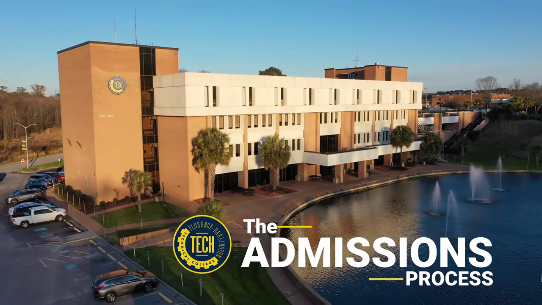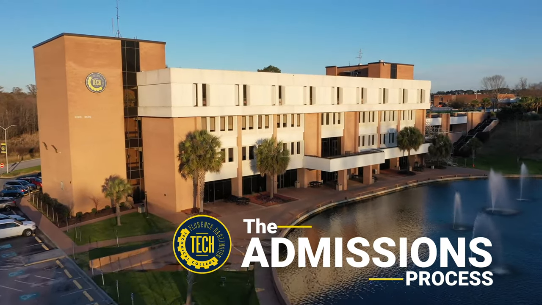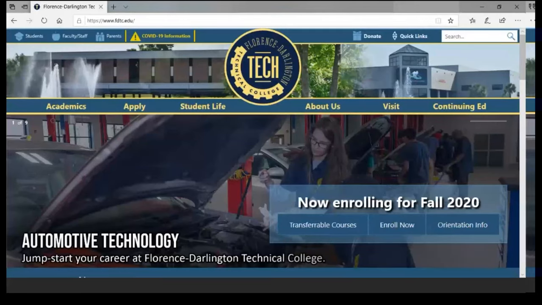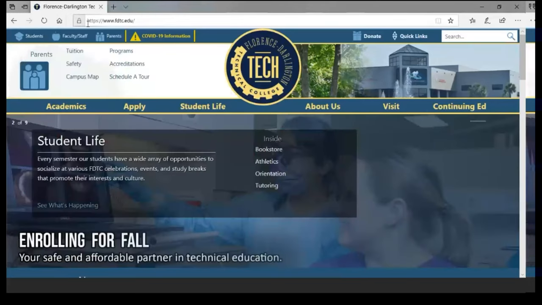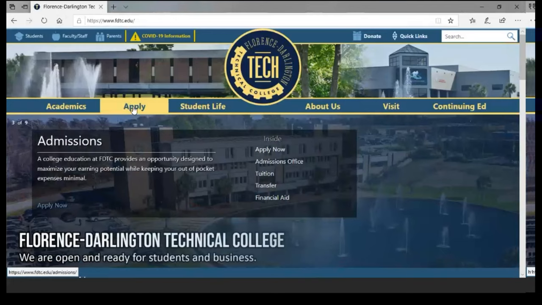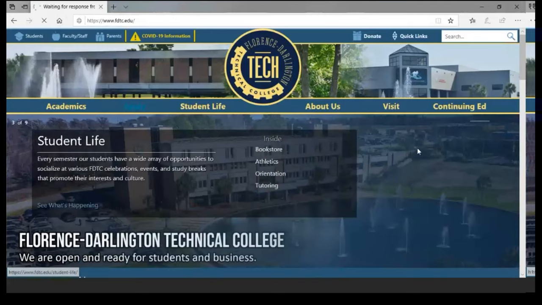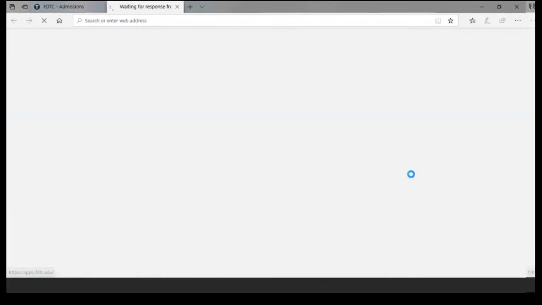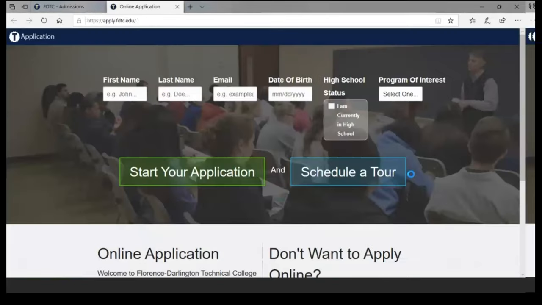You will visit the college website, www.fdtc.edu. Upon arriving at the home page, you will select the word Apply, where you will be redirected to the Office of Admissions homepage. Choose Apply Now or Complete Your Application Now. And you're at the start of the application.